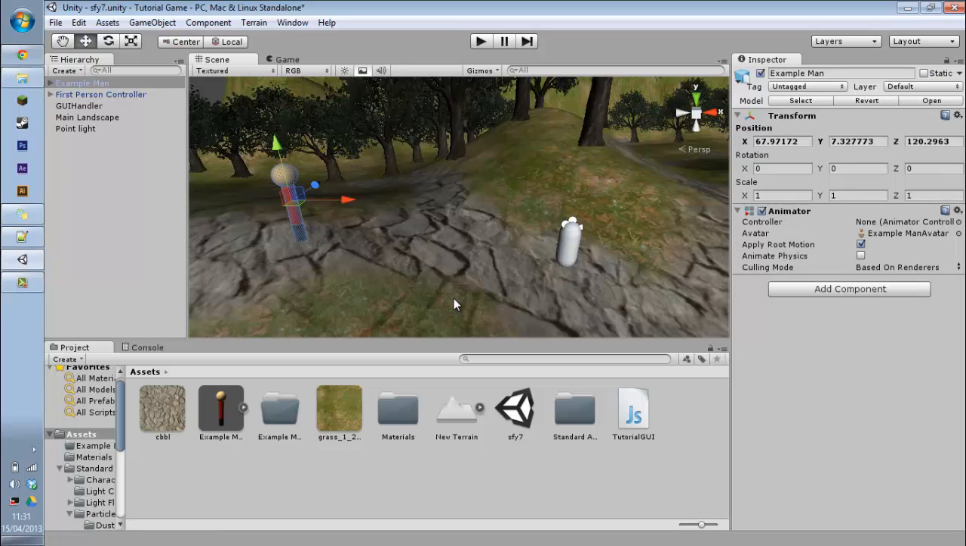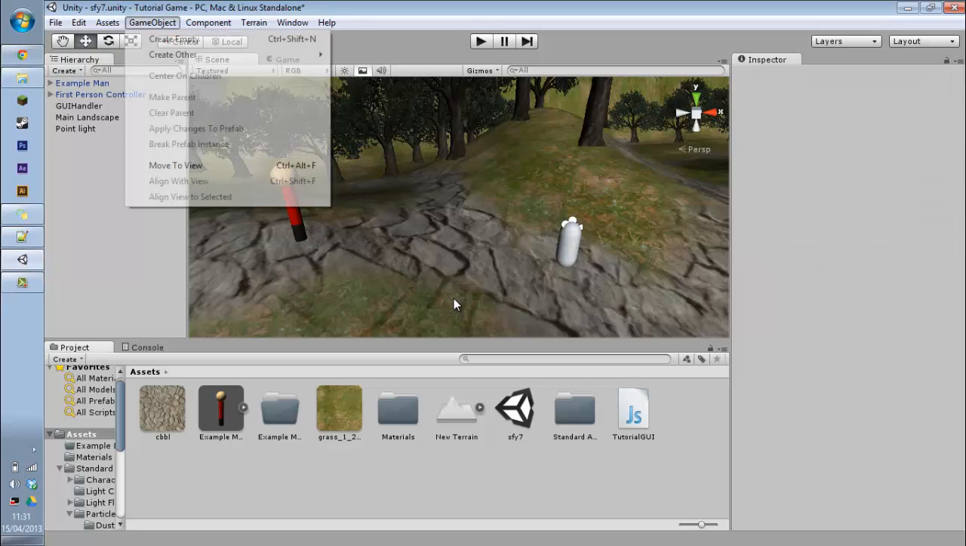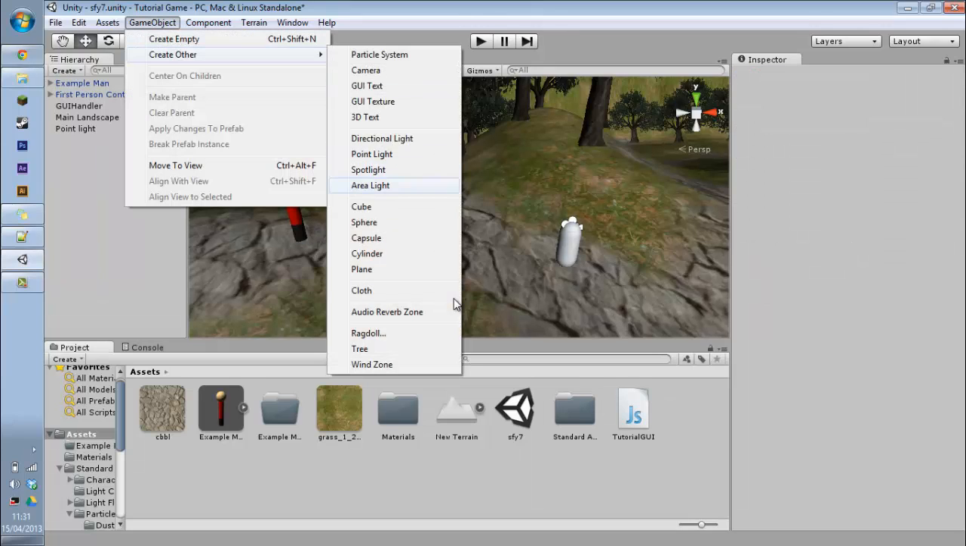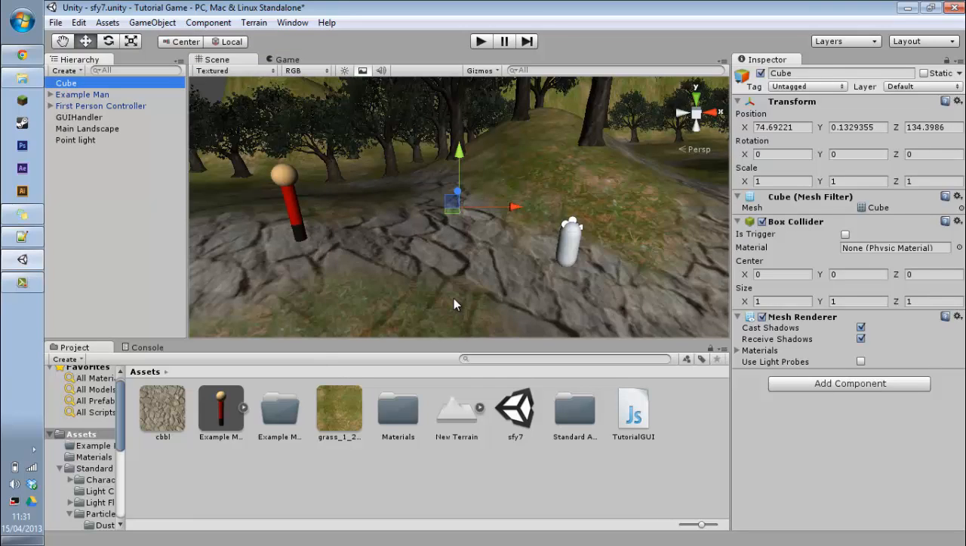Just drag it in. I'll probably have to put this in the description, but whatever, it doesn't matter. I'll put that there, and go Game Object, Create Other, Cube. Just drag this to where your guy is as normal. I'll probably just skip this part because sometimes it can take a while.